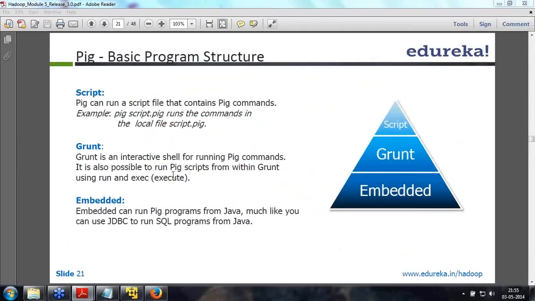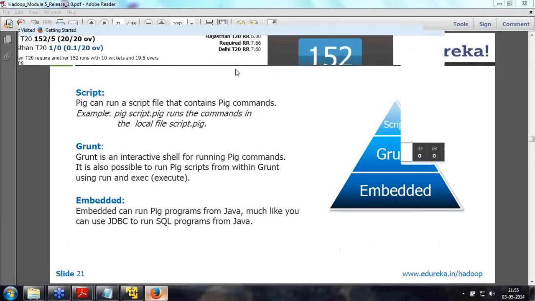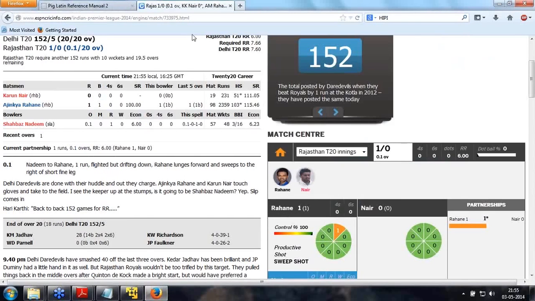So now, if you want to look at the embedded way, so let me go back. What was the final score? It was 152. That's not a bad score.